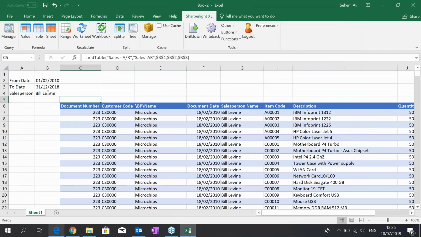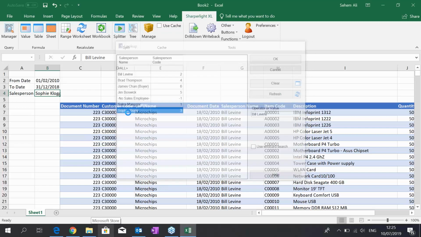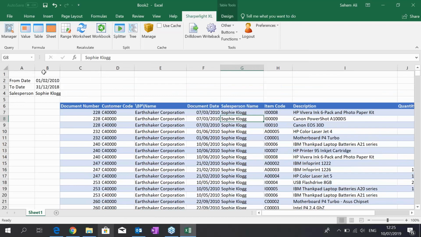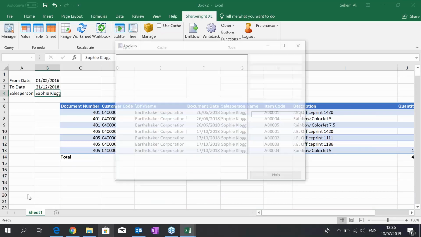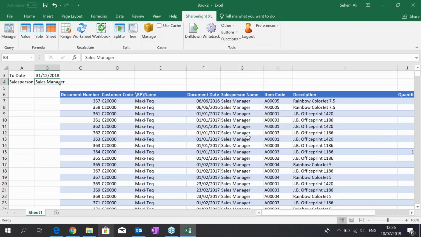Now if I double click on my salesperson, I will see my salesperson listing. If I, for example, go to Sophie and click on that, I'll only see, as you can see there, sales related to Sophie. Of course, if I reduce this range, maybe from 2016, so that I have a minimal range, as you can see, my data set reduces. I can go to my sales manager there, and of course it increases.